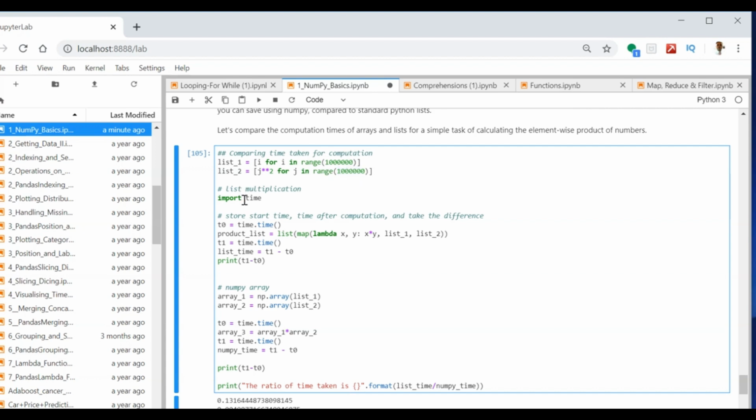So import time, I'm importing a library, time, here. I have assigned T0, one of the variables, the time. So for the product list, I'm going to use a lambda function where I will multiply each element of list 1 with each element of list 2, and then I will compute time T1. Basically T0 is my start time and T1 is my end time, and list underscore time is the time interval.